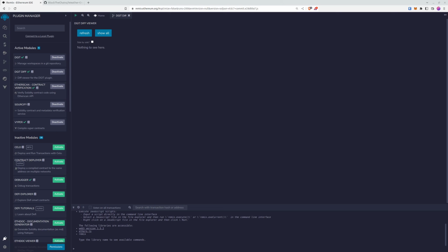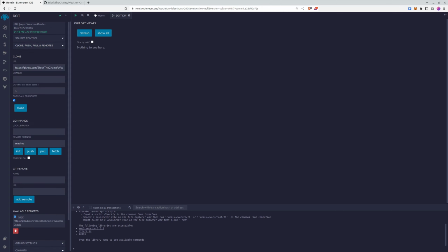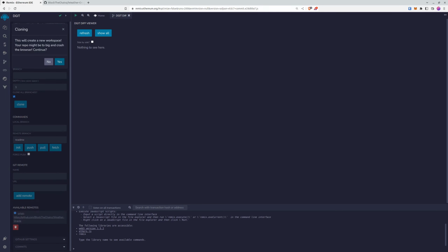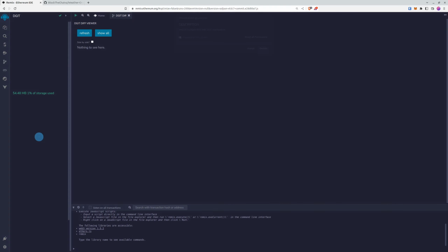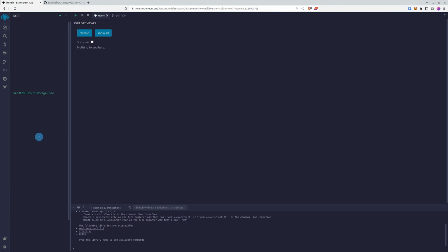First useful plugin you can use in your day-to-day work is the Git plugin. It's called DGIT, so I installed both of the modules, and now when I go to the DGIT home here, I can select clone, push and pull repositories and clone a repository I want. So I paste the URL, click the clone. It says that it will create a new workspace, so that it will be separated from all of the other contracts. And it also asks for some permissions.